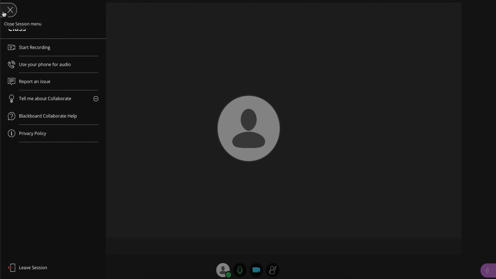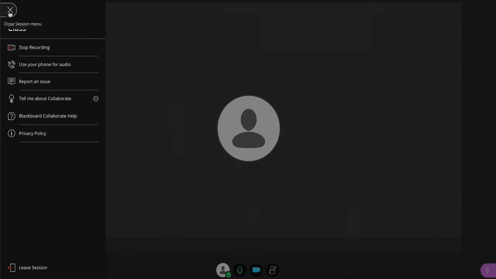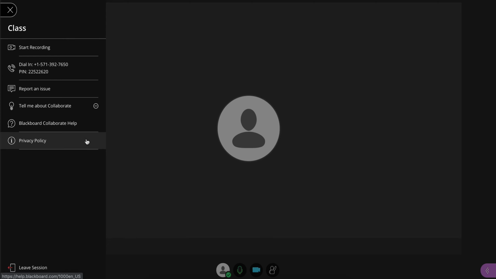In an instance where a student misses a session or is not able to attend, and you want them to access any important information mentioned during it, you can record the session and have them watch it later. To record the session, click Start Recording. You will receive a notification that your Collaborate session is being recorded, and it will also be indicated by the icon of a camera with a red dot in it that is located at the button with the 3 lines. To stop the recording, open the Session menu again and click Stop Recording. To leave the session, open the Session menu and scroll your mouse to the very bottom and click Leave Session.